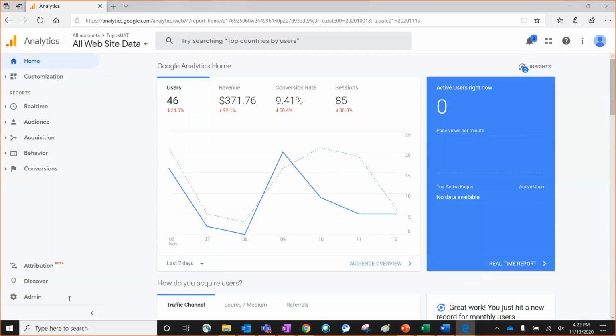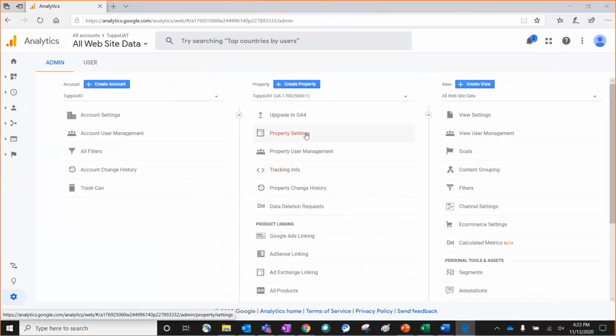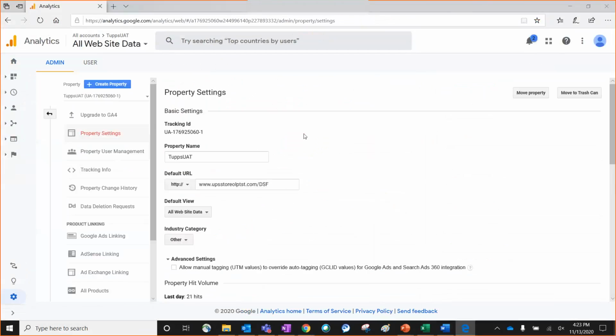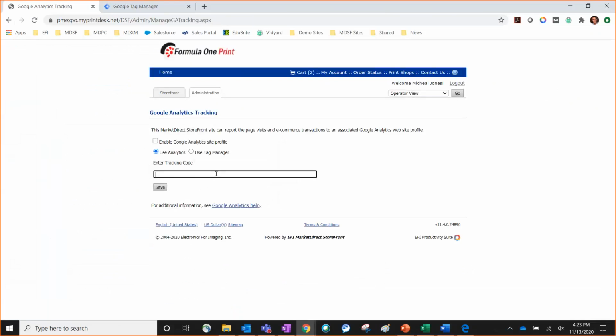If I simply want to use Google Analytics, I'm going to go to my Google Analytics site. I'm going to go to admin here at the bottom. I'm going to wait a moment for this page to load. And then under the property settings, I'm going to see a tracking ID that's always going to start with UA-. If I just want to use Google Analytics within MarketDirect StoreFront, I'm simply going to copy that tracking ID, go back to StoreFront, paste, click Save, and now Analytics and StoreFront have been tied together, and data should be flowing smoothly between the 2 sites.